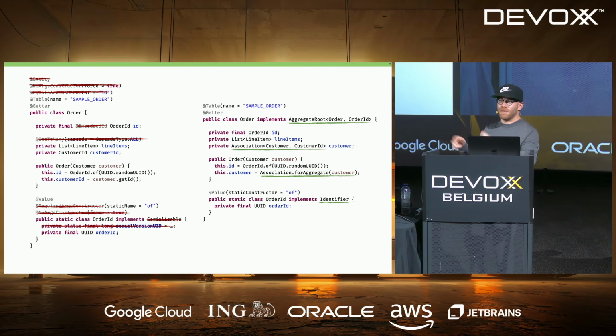Because there's so many JPA annotations and what have you. You see, there's no default constructor defined, no many-to-one, one-to-many annotation. The entire serializable dance for identifiers is gone, basically. And even better, I should have updated the slide, but actually the order ID could be a record, right? It doesn't have to be a class, so it would even make the definition a bit more concise. To be honest, we could get rid of the @Value annotation here.